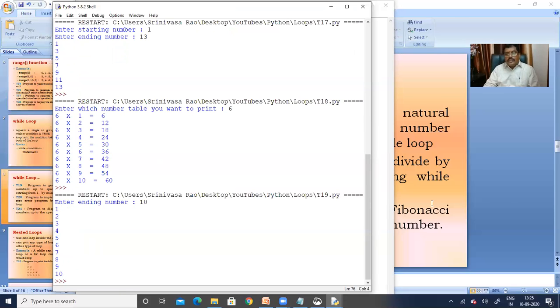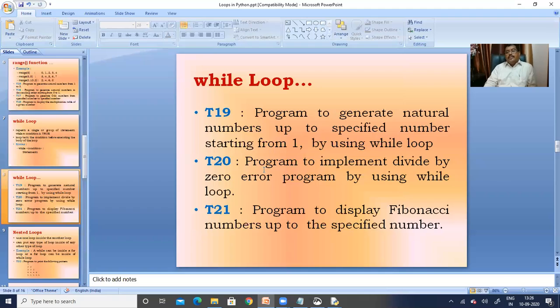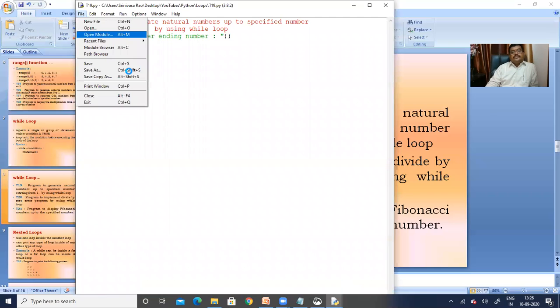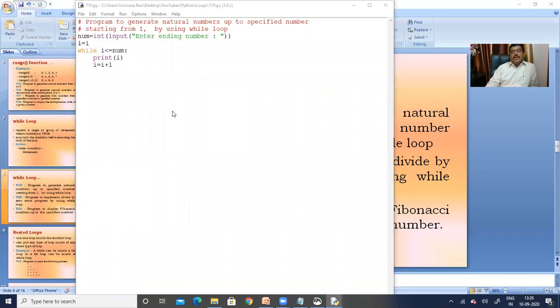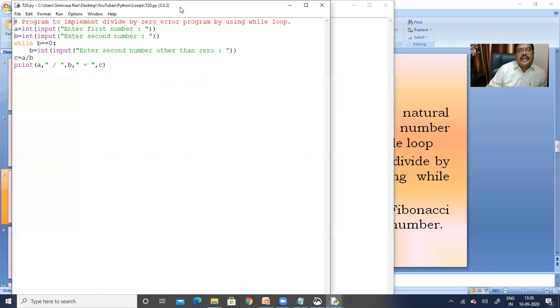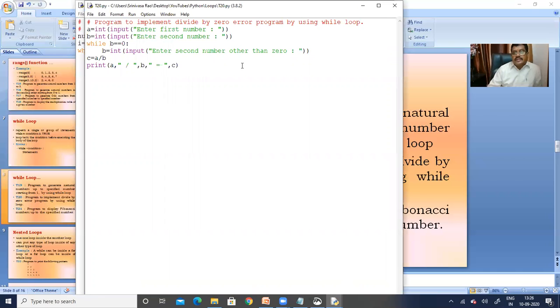Okay, similarly, we are going to write the divide by zero error program by using the while loop. What is divide by zero error? Suppose any number is divided by 0, it cannot be divisible. That is going to be specified as an error. It is specified as an error in C and C++, whereas in Java we use exception handling. It is going to throw a particular exception.